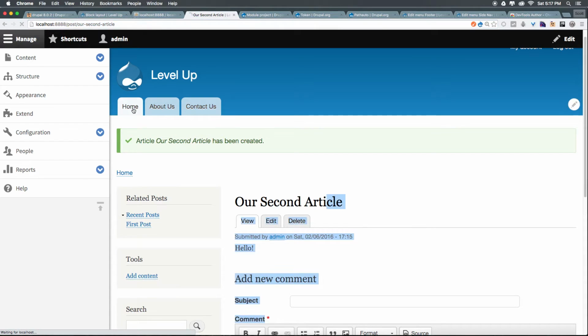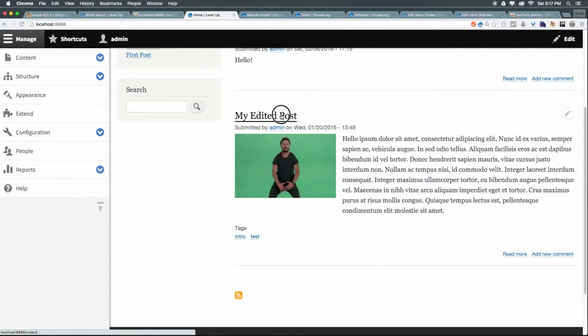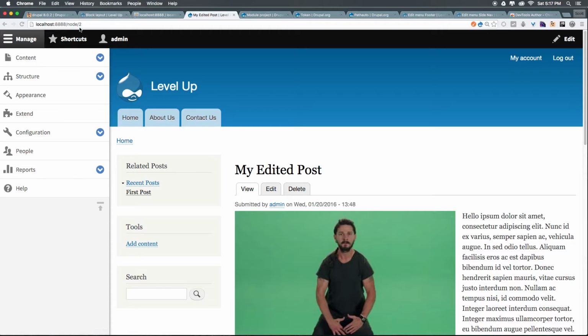Now in addition, let's come home. Let's look at my first edited post. If we come here, you can see it still says node/2. We don't really want this.